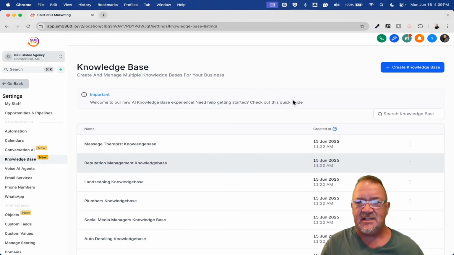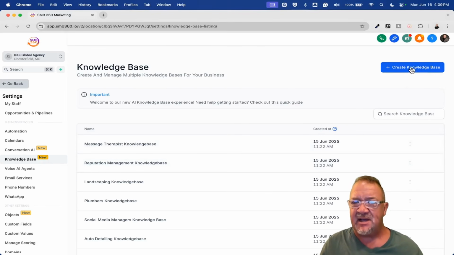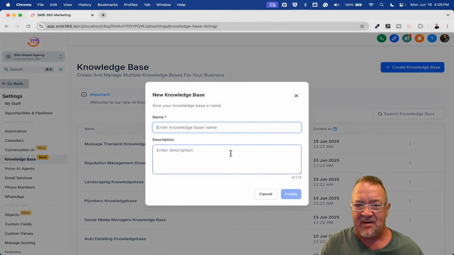So let's take a quick look and see what this is about here. Up here, if we take a look at create knowledge base, right now you just see we have a name. I'm just going to call it test and then I'm going to say create.